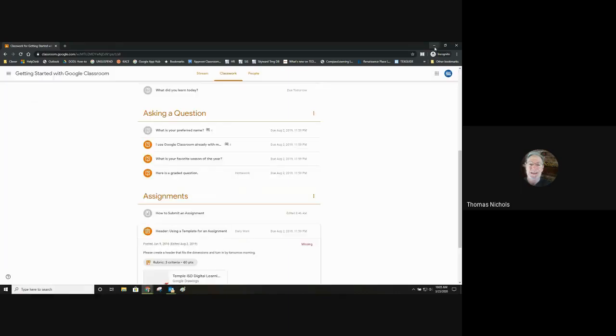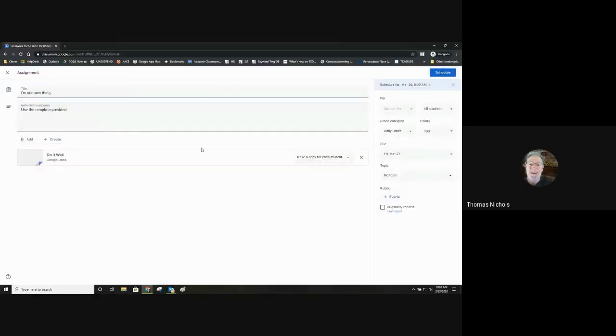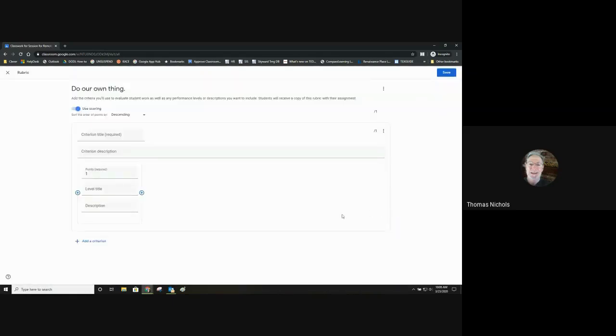So now as a teacher, how do I create a rubric? All right, so over here it says rubric, add a rubric. I can reuse a rubric that I created, or I could create my own rubric or import one from Sheets. So let's just create one here. So give it a title, do your own thing, spelling. 100, everything spelled correctly. No spelling errors.